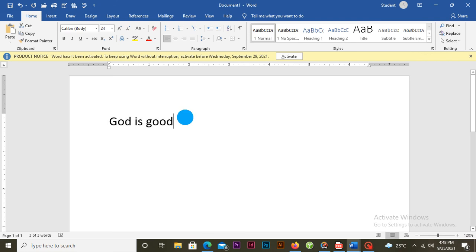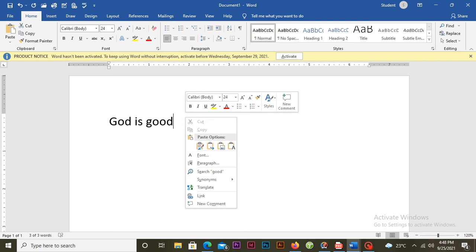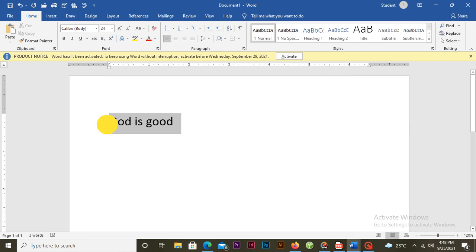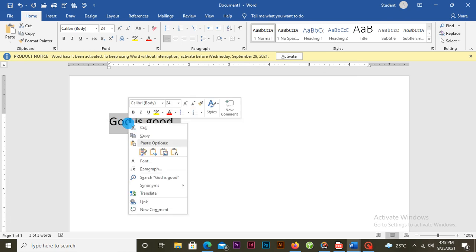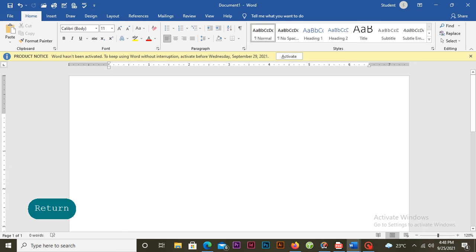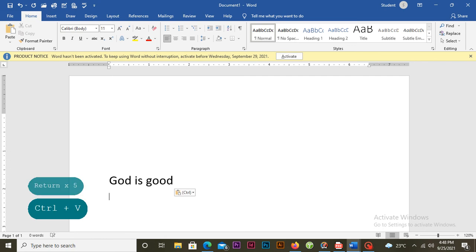Let me first highlight it, then right click on it and click on cut. I'm going to move my cursor to another location where I want to paste or rewrite it. When I press Ctrl V, it is going to paste this into another location. Those are just some of the options here within the clipboard group. Not forgetting this format painter option.